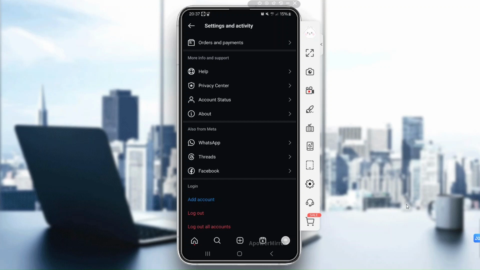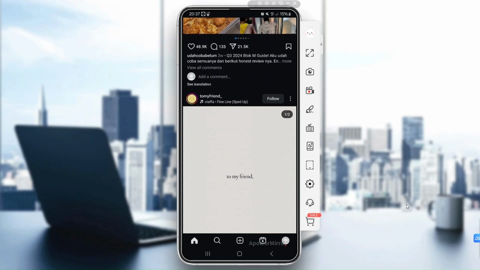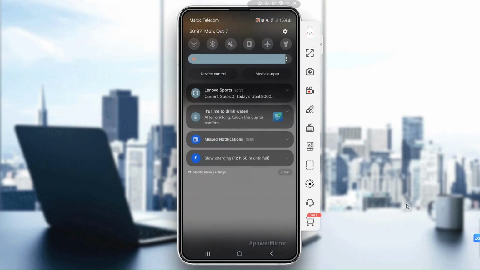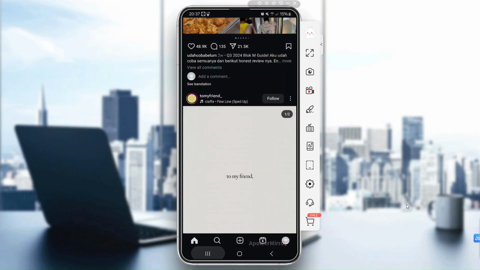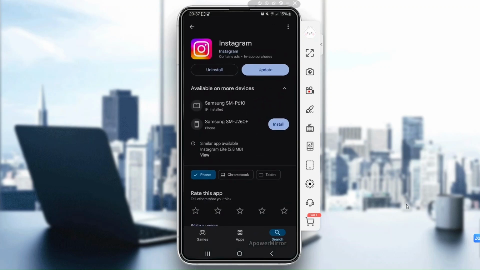As the last step, if all else fails, uninstall Instagram from your phone and then reinstall it from the Play Store. Reinstalling can clear any corrupted files that might be causing the issue. Just go to Google Play Store and search for Instagram app, then install it.